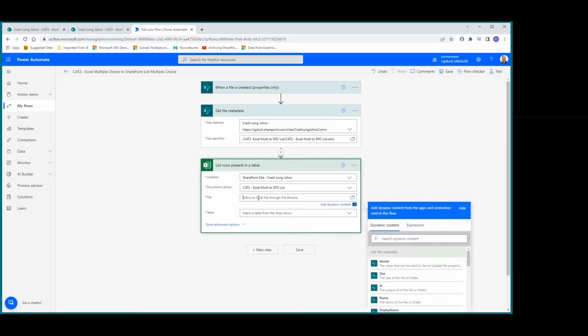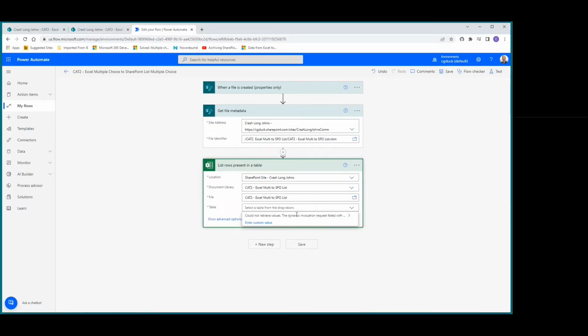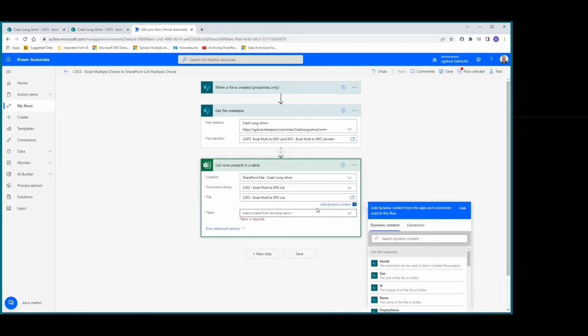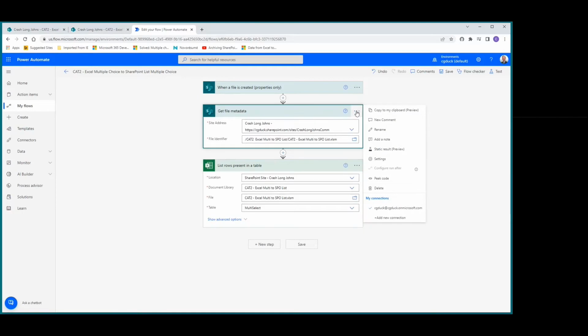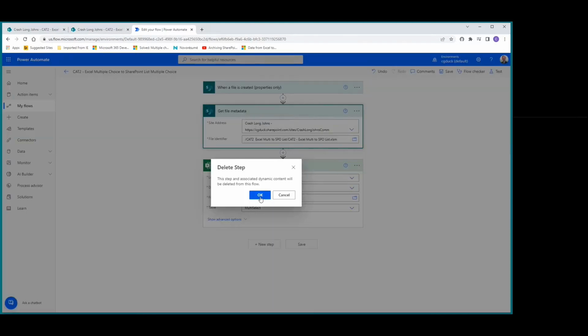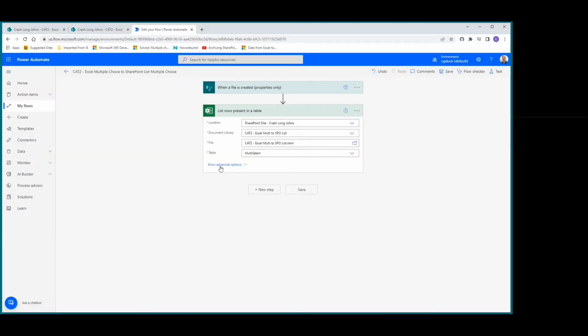And we're going to paste that in there. And then for our table, could not retrieve because we don't cut the dot XLSM. All right, so let's go ahead and now pick our table. In this case, it's multi-select. So we can go ahead and get rid of our get file metadata. We can delete that out. We don't need that no longer in our automate.